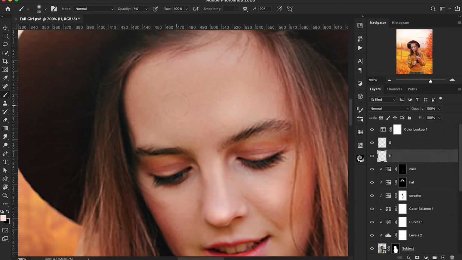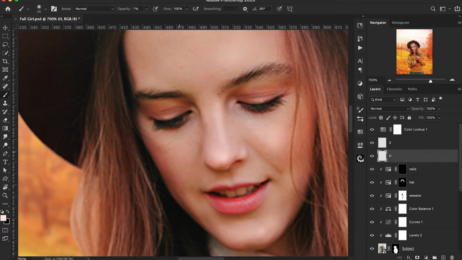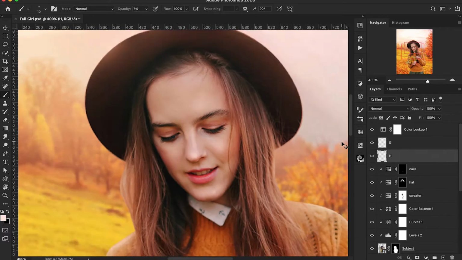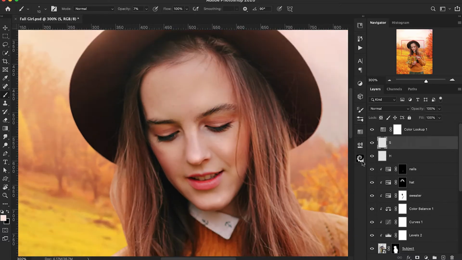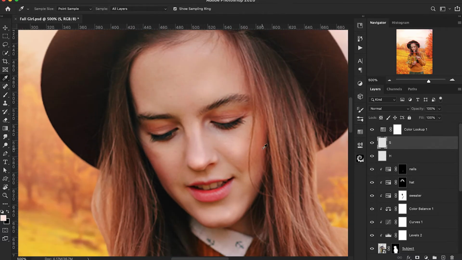So I'm taking my time with this. Again, the key is just really low opacity as you're doing this and just slowly building up the process. Let's take a look at that before and after. So I really like this. We're going to do the same thing now, but for our shadows.